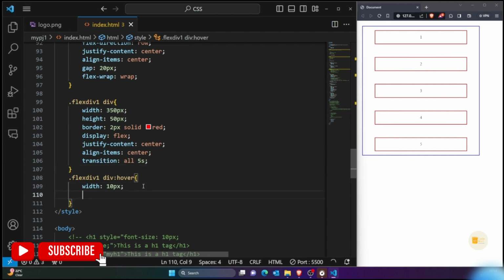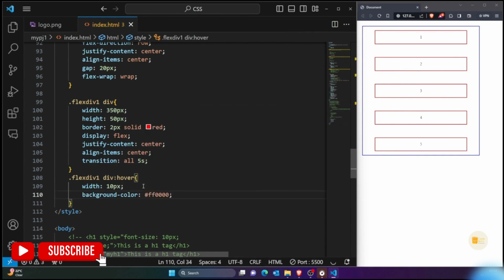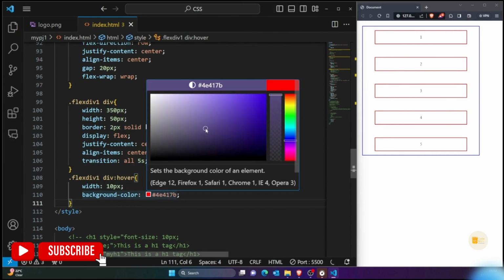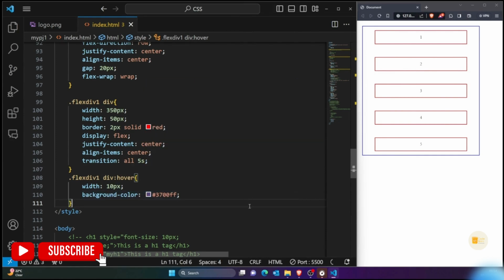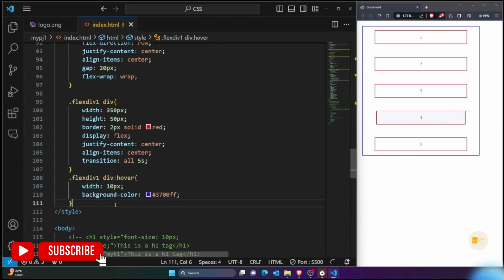Similar to this, for example, if I want to change the background color, I would say it's red, and okay, I'll make it something else. I would just make it blue. So if you hover on this, you can see the background color has changed to blue. That's how you can use the transition properties. You can give any kind of design. If you want something to change on hover, you can give it like this.